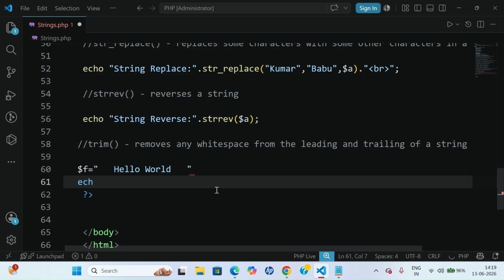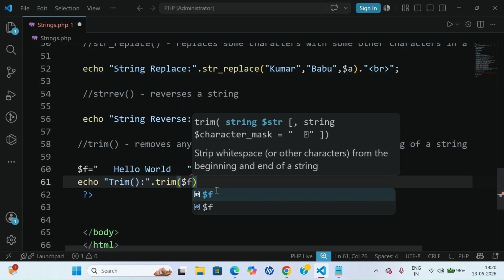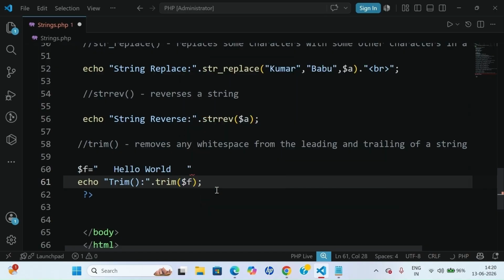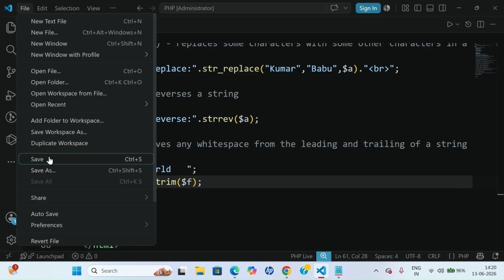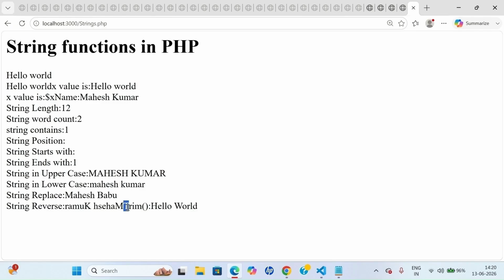So I'll write echo, this trim function. Here I write trim of $f. And here also you need to put a semicolon. Then save. So here the leading space is removed, as well as the trailing space is also removed.